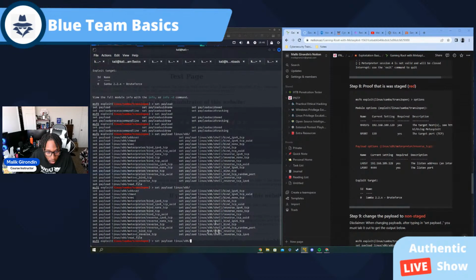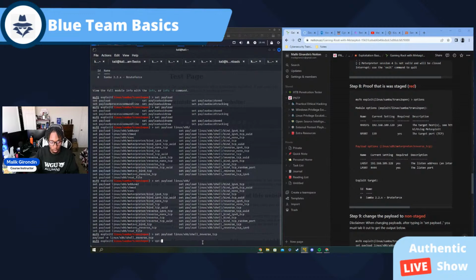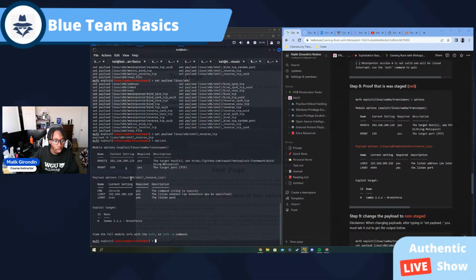Let's do this one right here. This is a non-staged payload. Yep, let's do that one right here. So, shell_reverse. Let's see, will it tab out? Yeah, tabbed out. Bam. We just switched out the payloads. Let's double check options. Bam, right there. We got a non-staged payload right there.